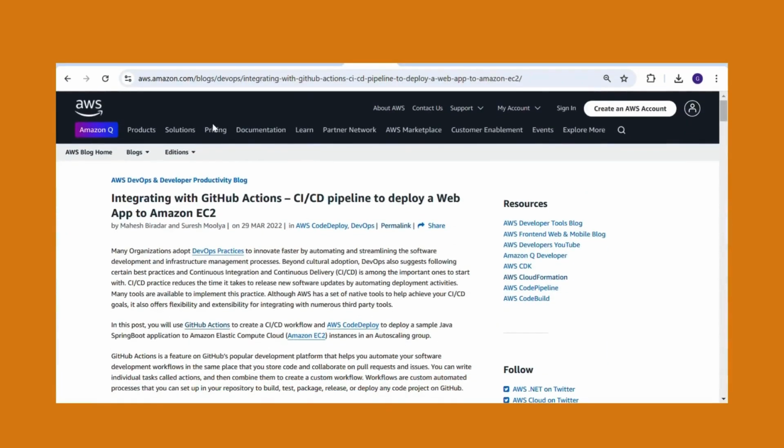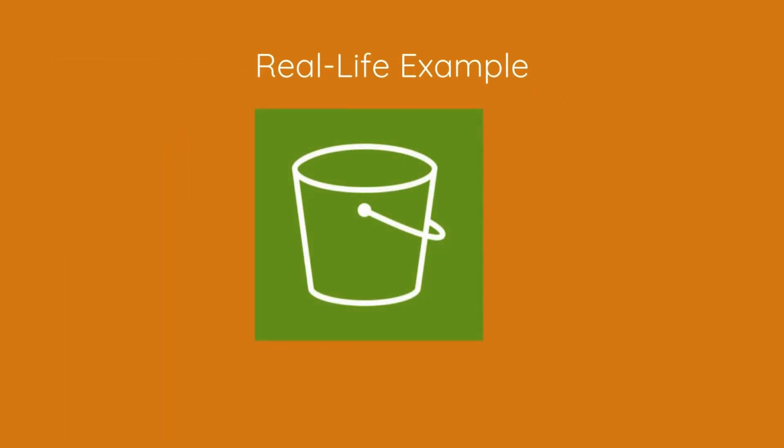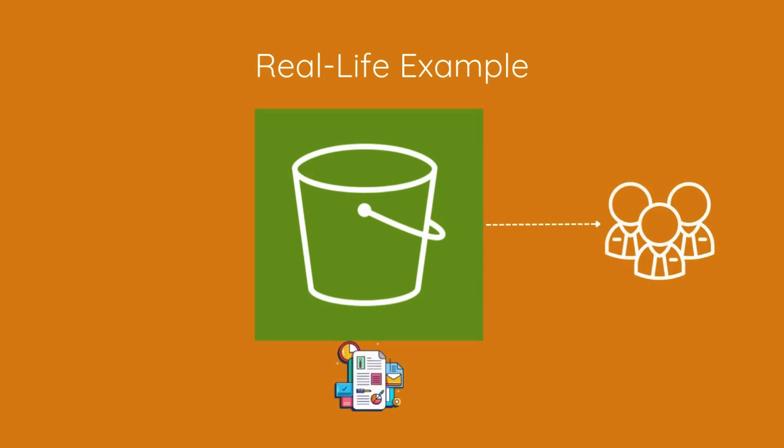Today's project is inspired by a solution outlined in an AWS blog post. But before we dive into the technical steps, let's look at a real-life example to understand why this setup is so useful. Imagine your company has an internal documentation site for employees, like onboarding guides, project resources, or internal dashboards.